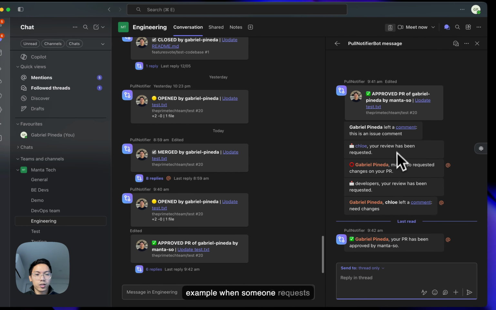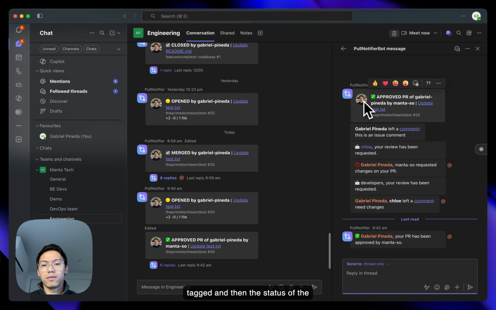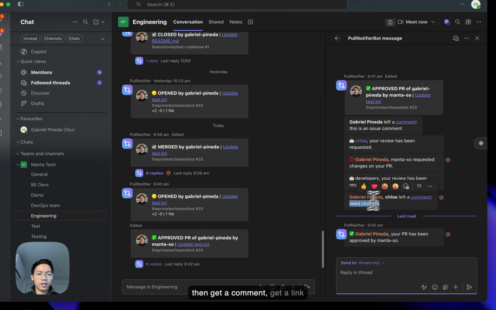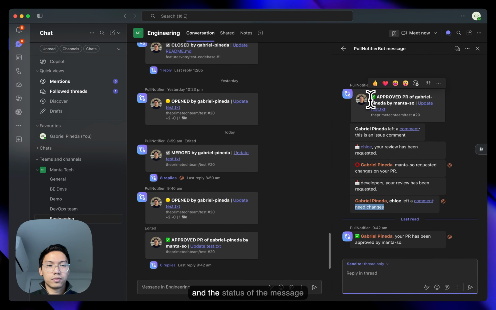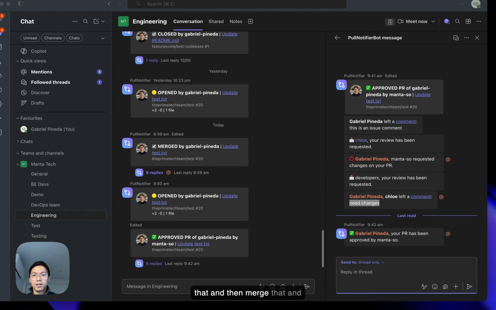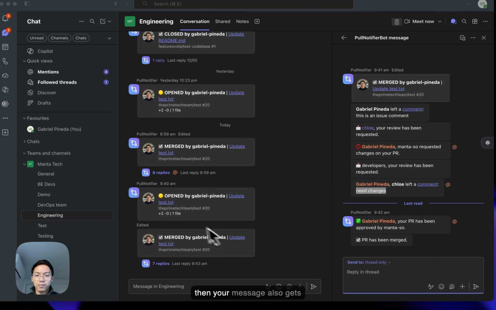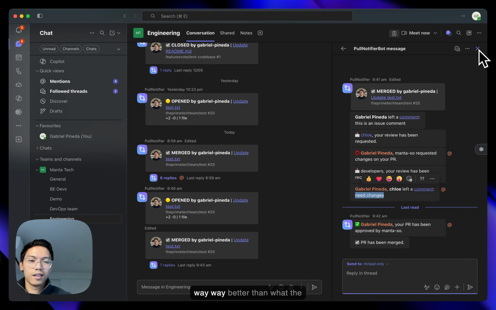For example, when someone requests changes on your PR, you get tagged, and the status of the message changes in place, and you get a comment and a link. Once your PR has been approved, you also get tagged, and the status of the message also changes. So you can see from a glance that your PR has been approved. You go and do that, and then merge it, and then your message also gets updated to merged, and that's way better than what the GitHub app does.